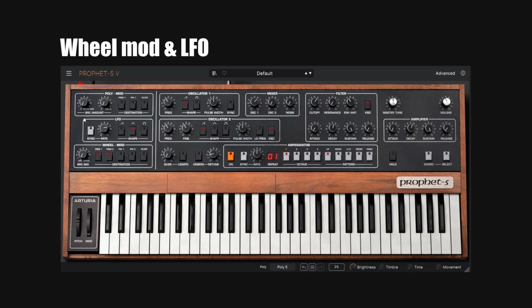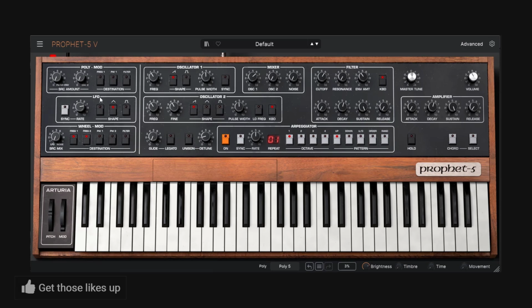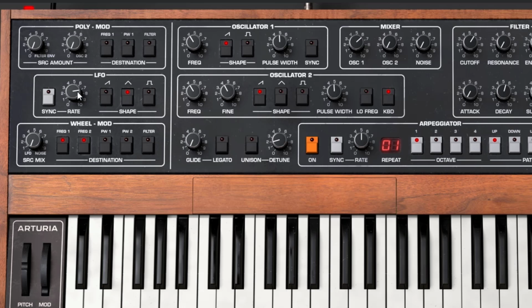You have a main LFO right here in the middle, and then you have something that says wheel mod and then something that says polymod. I'm going to leave the polymod out, and I'm again starting from a default patch. The LFO works just like an LFO, and you don't have an on and off switch, so it's constantly going.